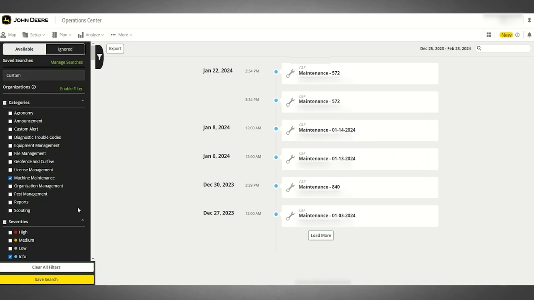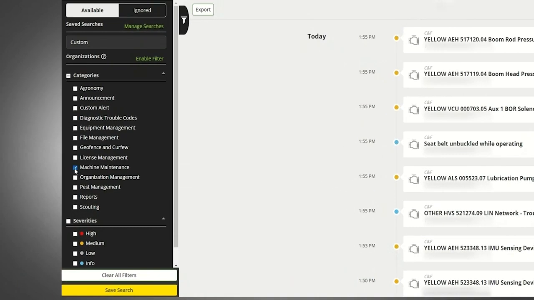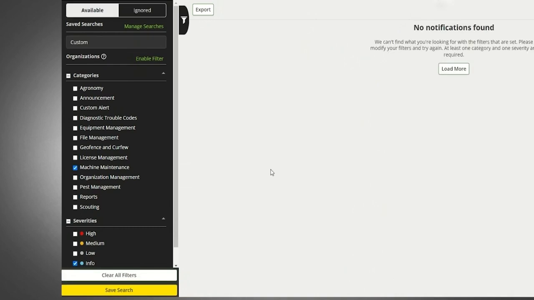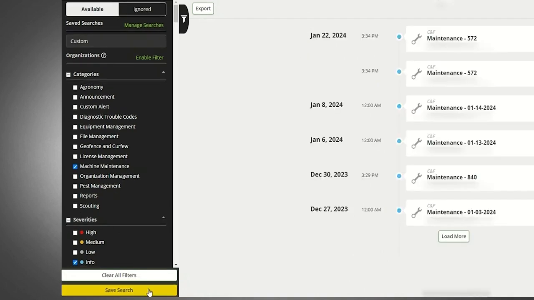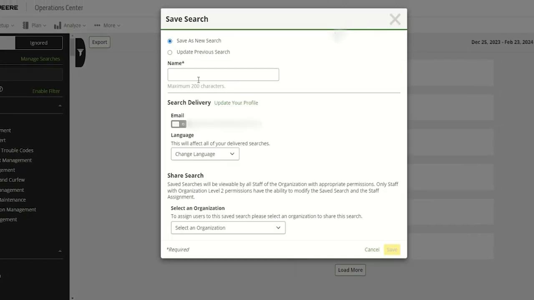To do this, navigate to the Filter panel. Under Categories, select Machine Maintenance, and under Severities, select Info. Next, select Save Search and choose Save as New Search. After clicking Save as New Search, you will be asked to name your saved search and to assign visibility of the search or receipt of email notifications from the search to other existing staff members of your organization.